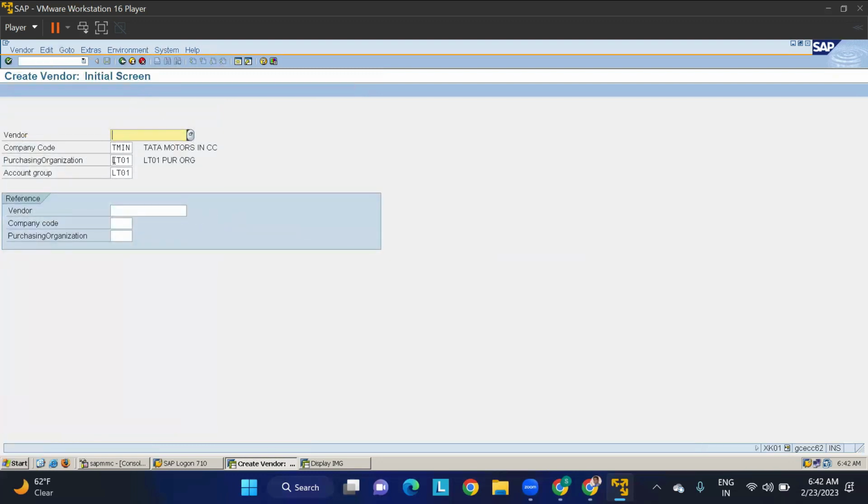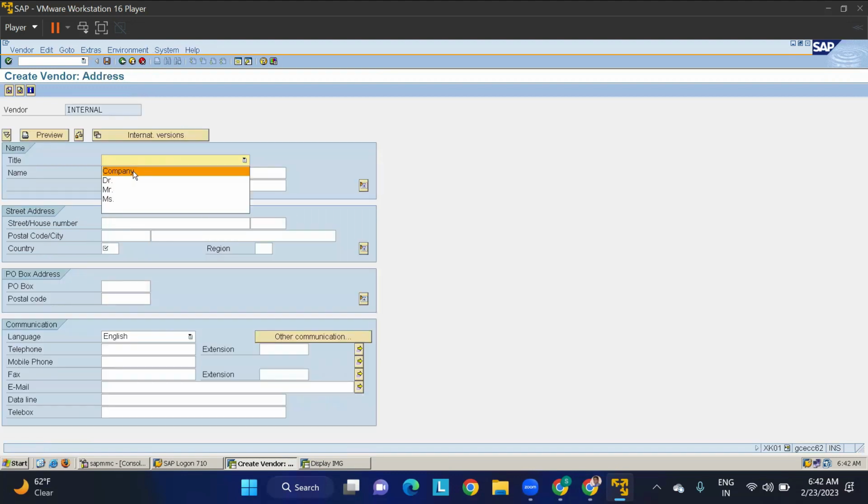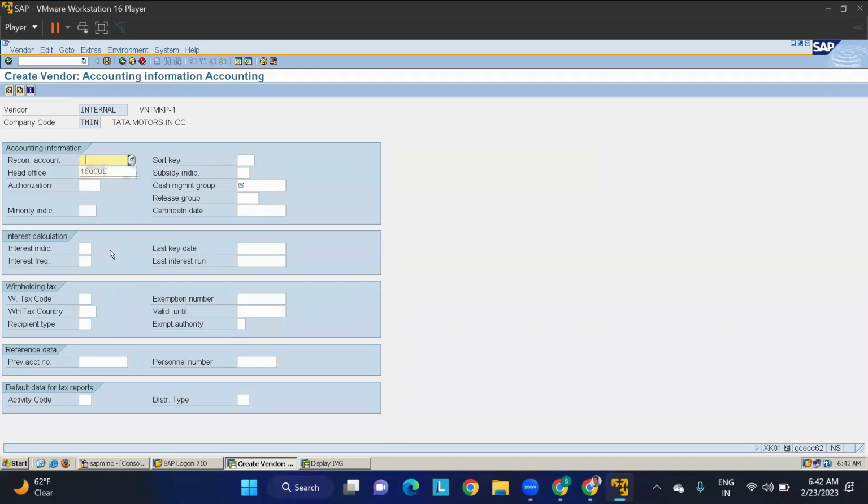So here PMIN is there and remove this. Purchasing organization is PMKP, right? For purchasing organization, I think POKP, and account group is PBH. Okay, click enter. I'm preparing one vendor here. So you can give any name. VN PMKP I will give. So I will just mention IN. Click enter. Whatever it is required, I'm just taking that. Apart from that, I'm not taking anything.